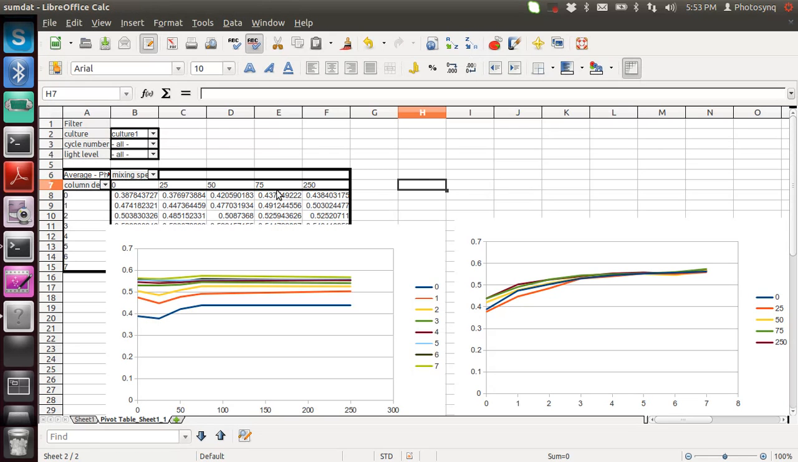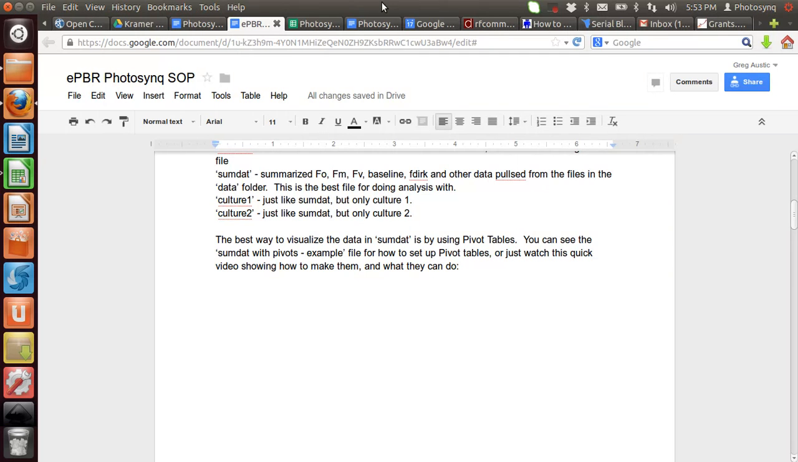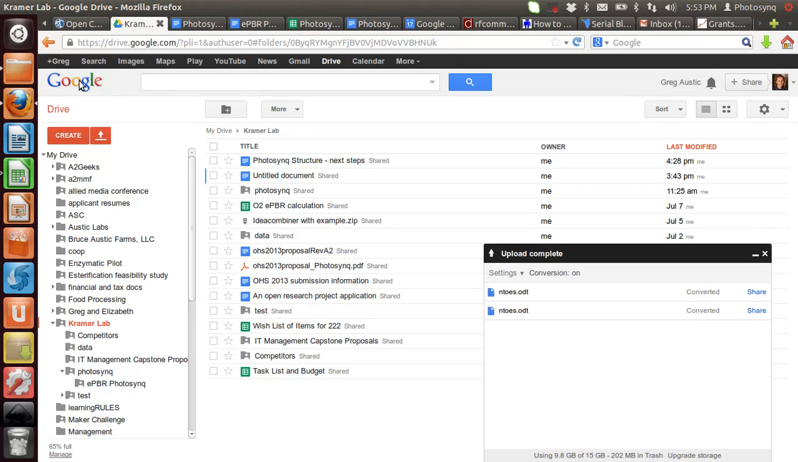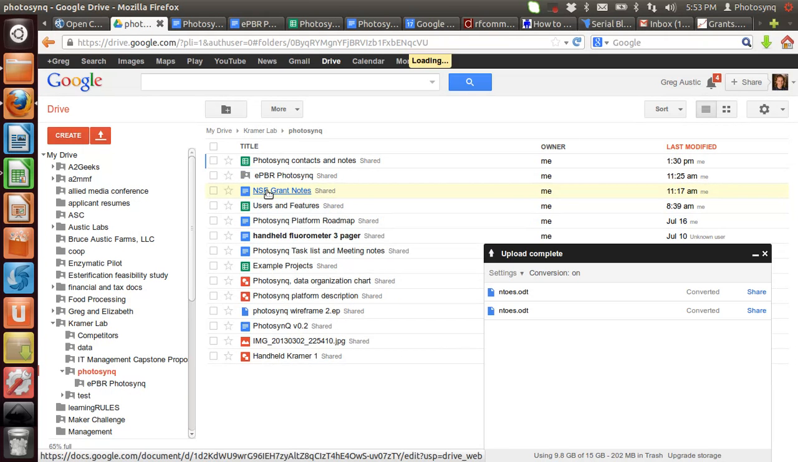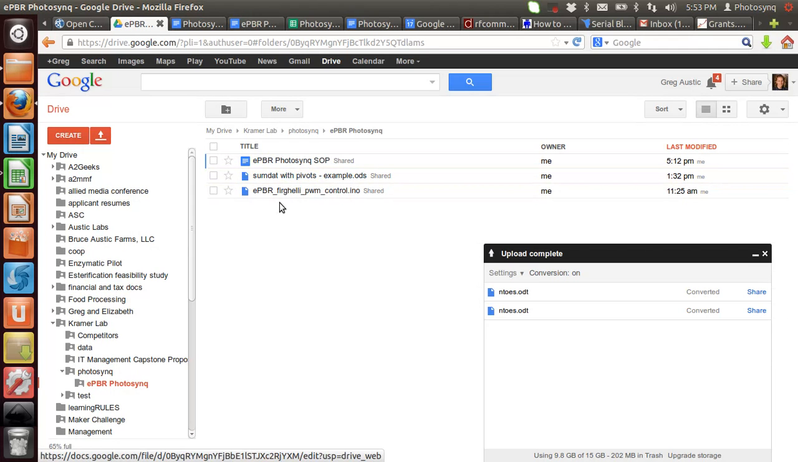If you want an example of this file and how it's set up, you can go to Google Drive, to the Photosynq folder. There's a SumDat with pivots example in there, if you need that. There's also this SOP, and then also the Arduino files and other relevant files will be in that folder as well. So I think that's it.